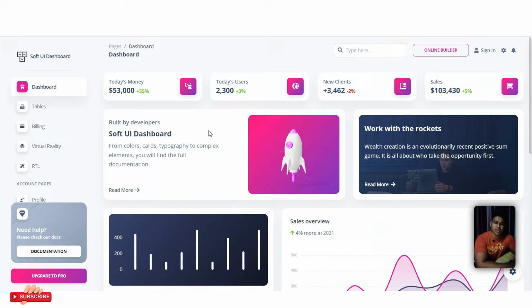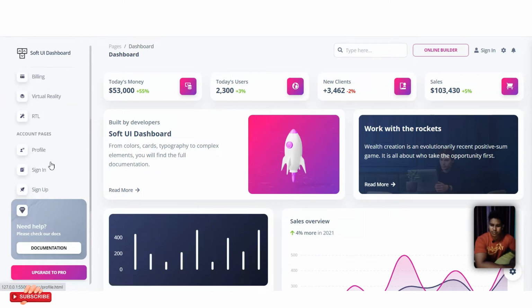Okay, so this is how it's going to look on a desktop. When you open your application, this is how it will look in a browser, and on the left-hand side you can find all the navigation menu. So this is the dashboard, tables, billing, virtual reality, RTL, profile, sign in, sign up, and here is a small pop-up which you can display if you want to promote any product.